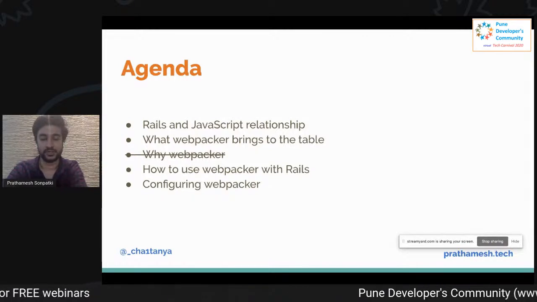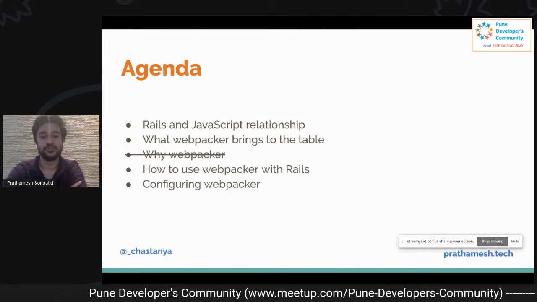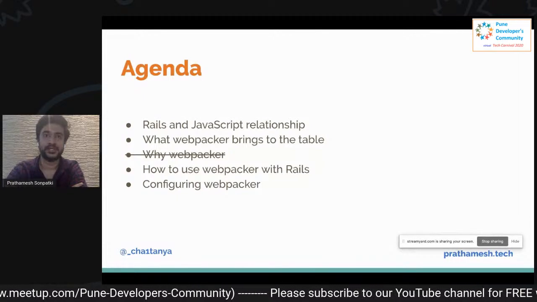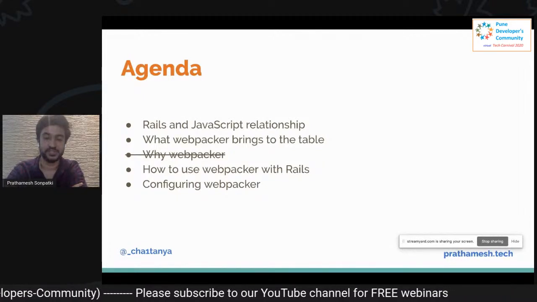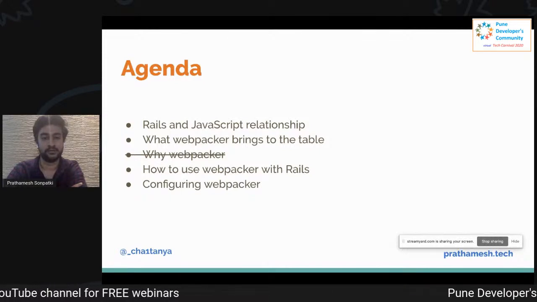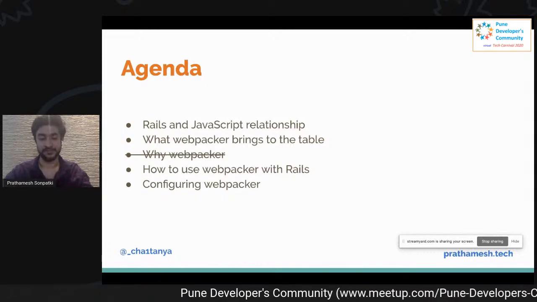So we are not going to talk about that, but we are definitely going to talk about how to use Webpacker with a new Rails application, or what are the problems that people face when they are using Webpacker with an existing application. And we are going to look at how to configure and customize Webpacker as per our needs. So that's the agenda for today.